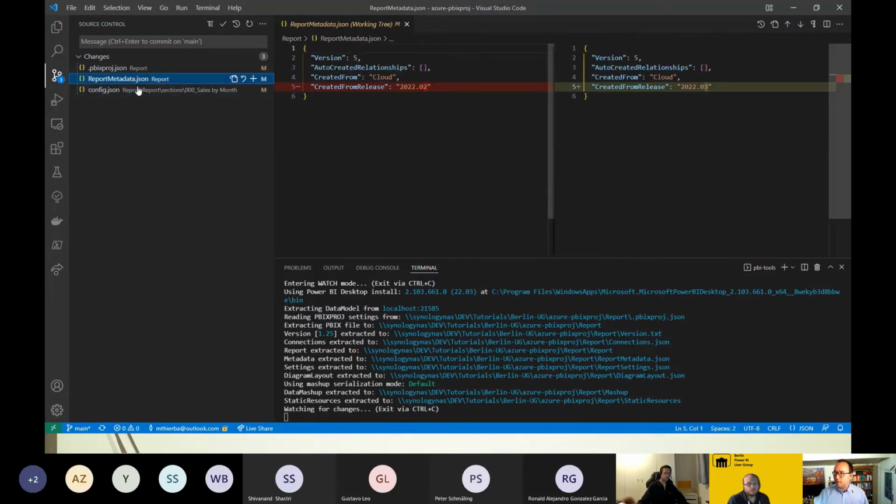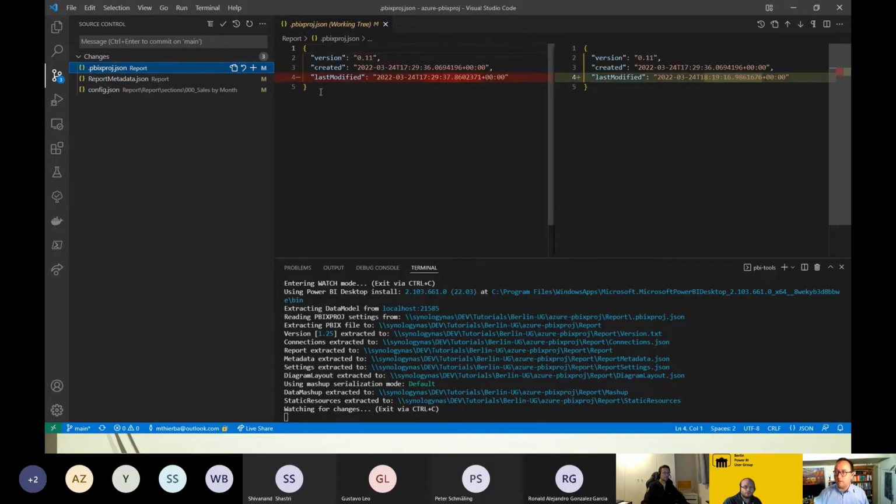Other things in here are irrelevant as far as that particular change was concerned. This one, for instance, just shows that the 22.3 March version of Power BI Desktop saved that file. The previous copy I had open was saved with the February release, so this is why that's happening here. And this one only contains a last modified timestamp, which we can actually ignore here as well.